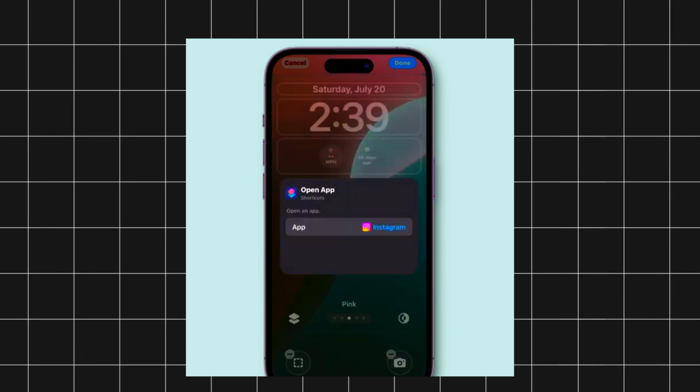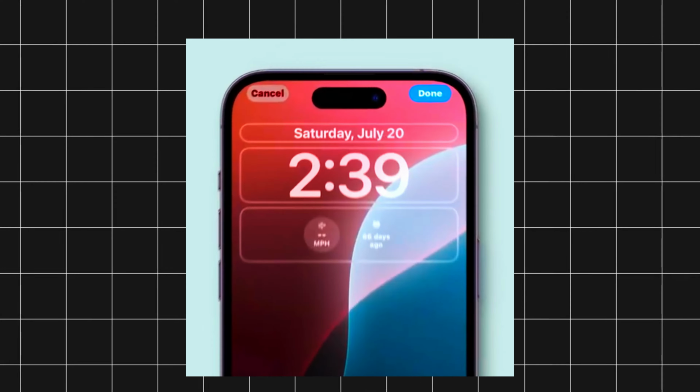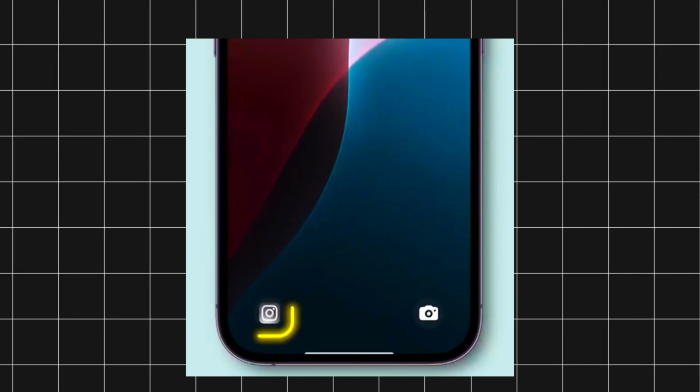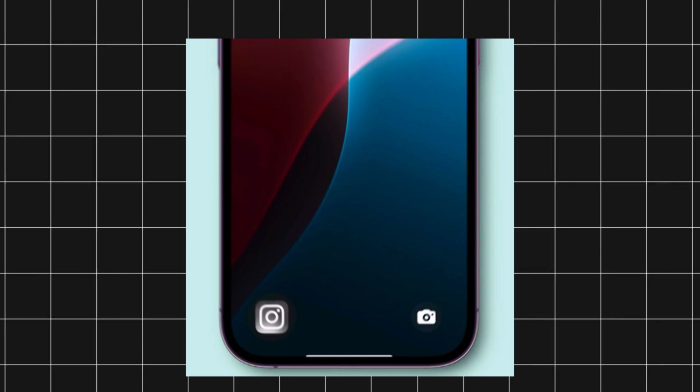When you're satisfied with your new setup, tap Done in the top right corner to save your changes. Now you can open Instagram directly from the lock screen. And that's it.